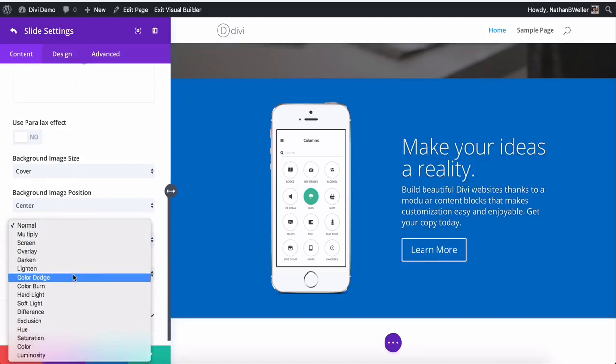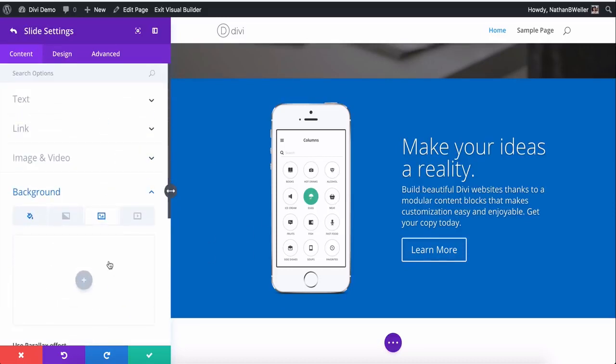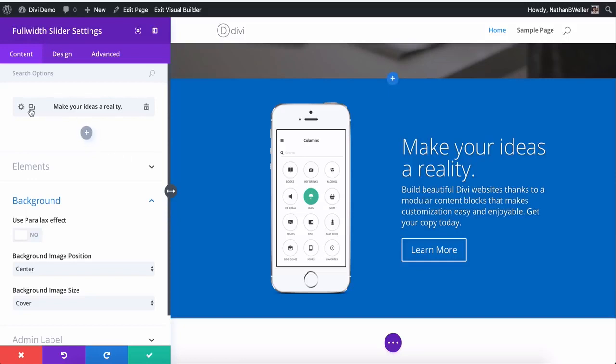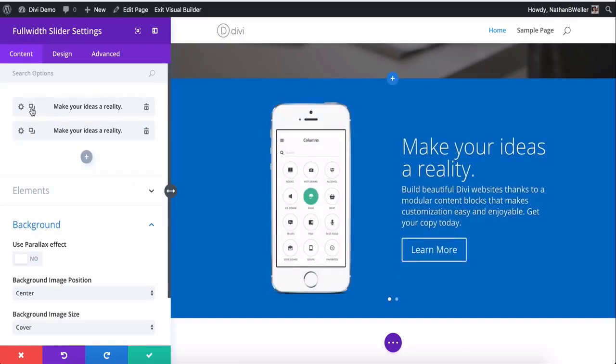So it's a wide range. If you're familiar with any modern photo editing software, you're going to really like getting into these blend effects and achieving some pretty cool stuff. I'm going to go ahead and keep this as is, and what I'd like to do is focus on the slider aspect here and just add more slides so you can see what it's going to look like when it's finished. So I'm actually just going to duplicate this one real quick so I have a second slide in there.